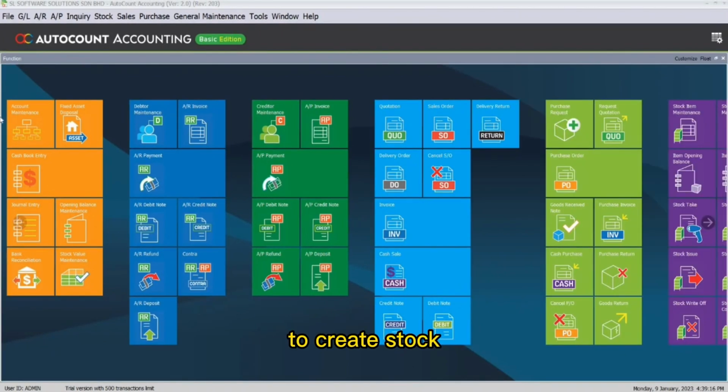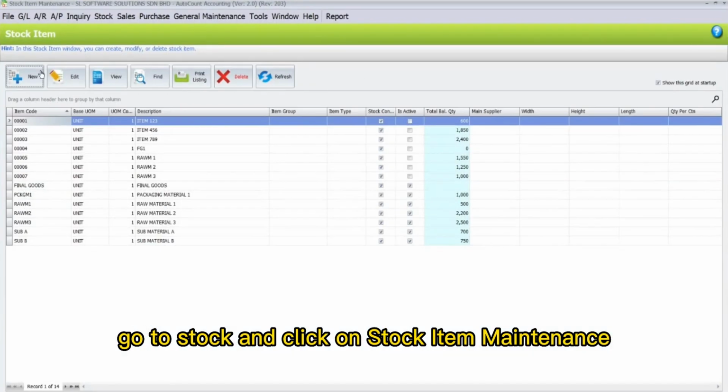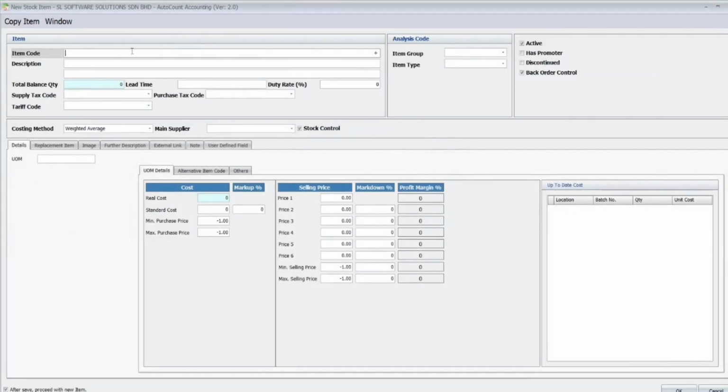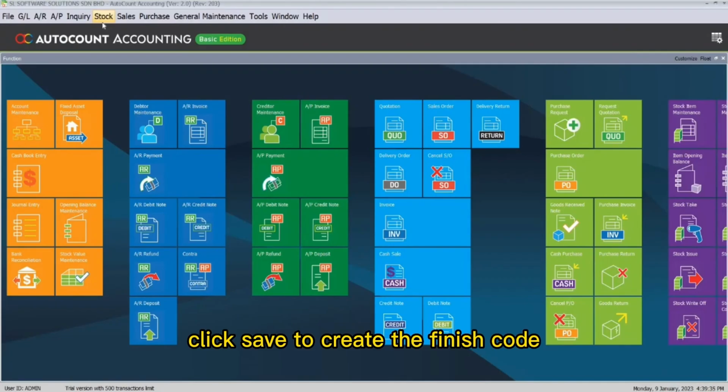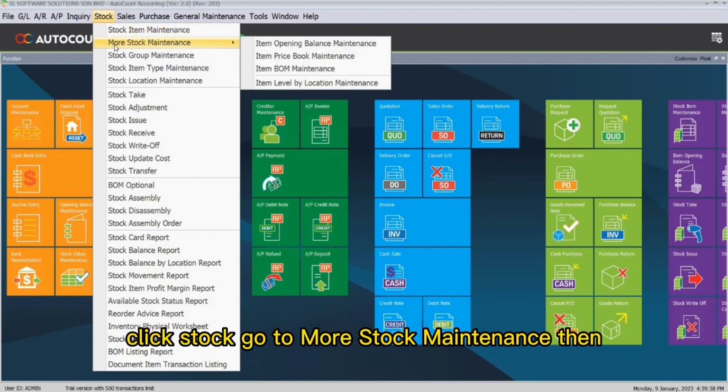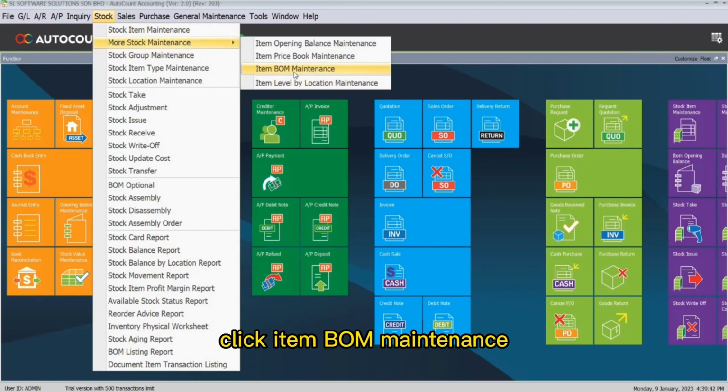To create stock, go to stock and click on stock item maintenance. Then click new. You can key in the stock code and the description, key in the UOM, and once done, click save. To create the finished good, click stock, go to more stock maintenance, then click item BOM maintenance.